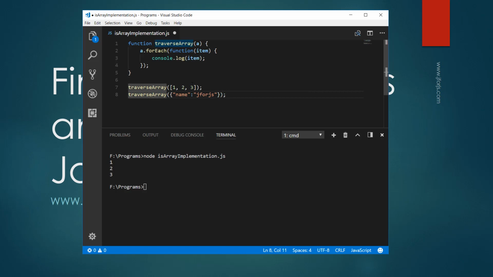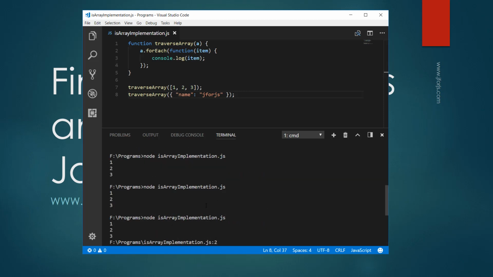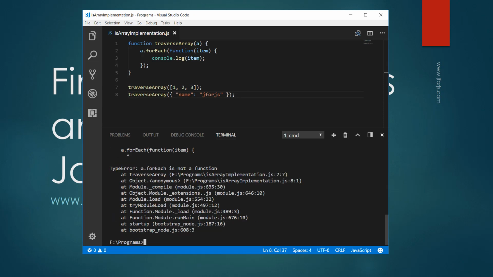So for the second call, this function should not do anything because this is not an array. Sorry, I have not saved it. See, the first function produces the right output, but the second one causes an error because forEach is not a function for an object, because this is a native method for an array.